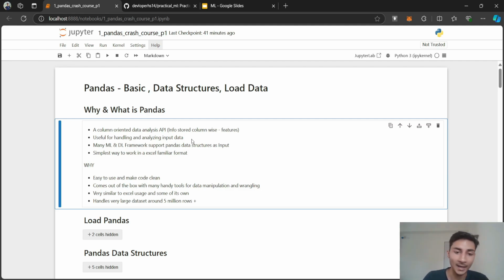After that, Pandas is very useful for handling and analyzing the input data. Also, it helps in data wrangling, so there are multiple methods for that. Many machine learning and deep learning frameworks support Pandas data structures as inputs. Basically, the main idea of Pandas is that we are very familiar with Excel, so if we have something which works along similar lines, it will be very helpful for us. That's why we mainly use Pandas, and it is a very important library to learn before anything, because most of the time in machine learning you will not be making models, you will be actually processing the data. So it's very crucial that you understand Pandas.